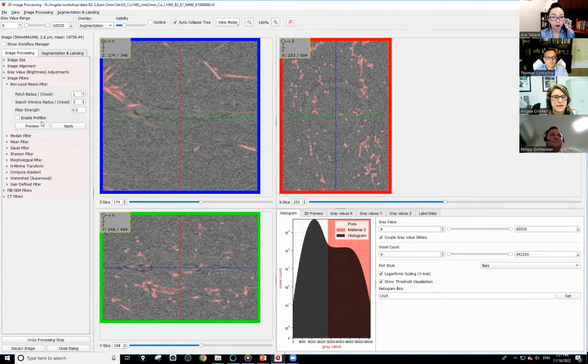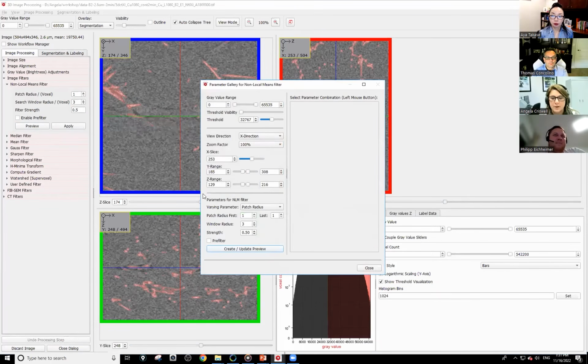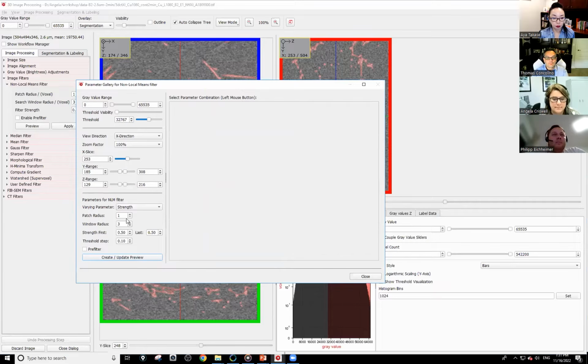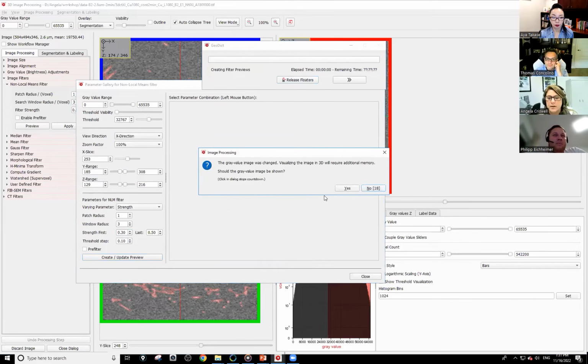So GeoDict has this great tool in here where you can preview results by varying at least one of these parameters. So if I click preview, I get this window. And at this point, I can say, okay, what parameters do I want to use for the non-local means filter? Let's use the strength, which was the third in the list. And we're going to use a fixed value of 1 for patch radius and 3 for the window radius. And we're going to look at the strength from a value of 0.3 to 0.5. And we want to look at a preview.